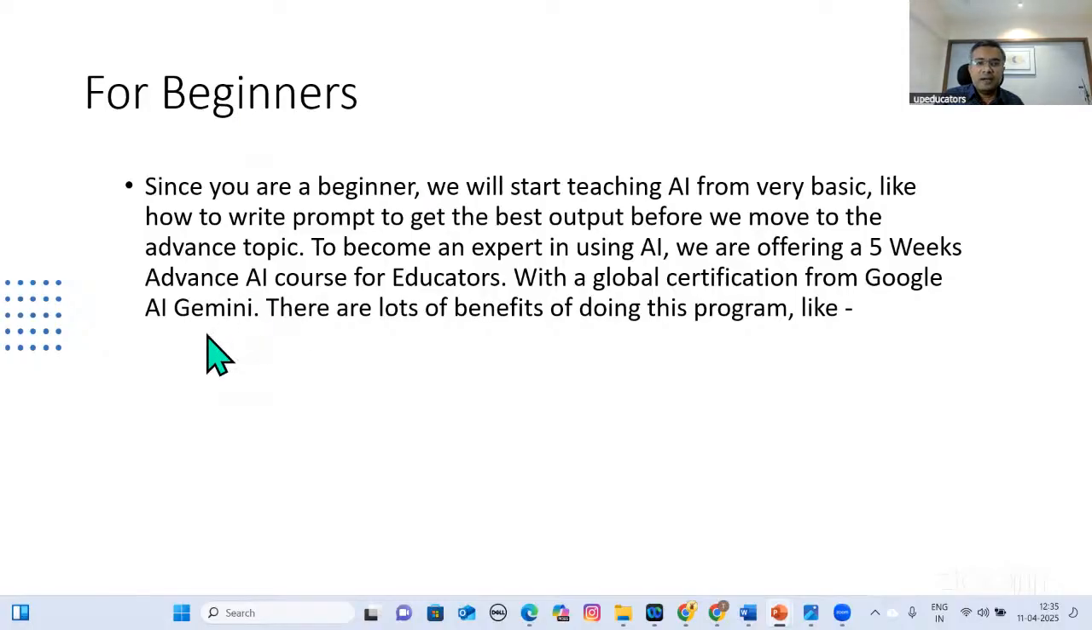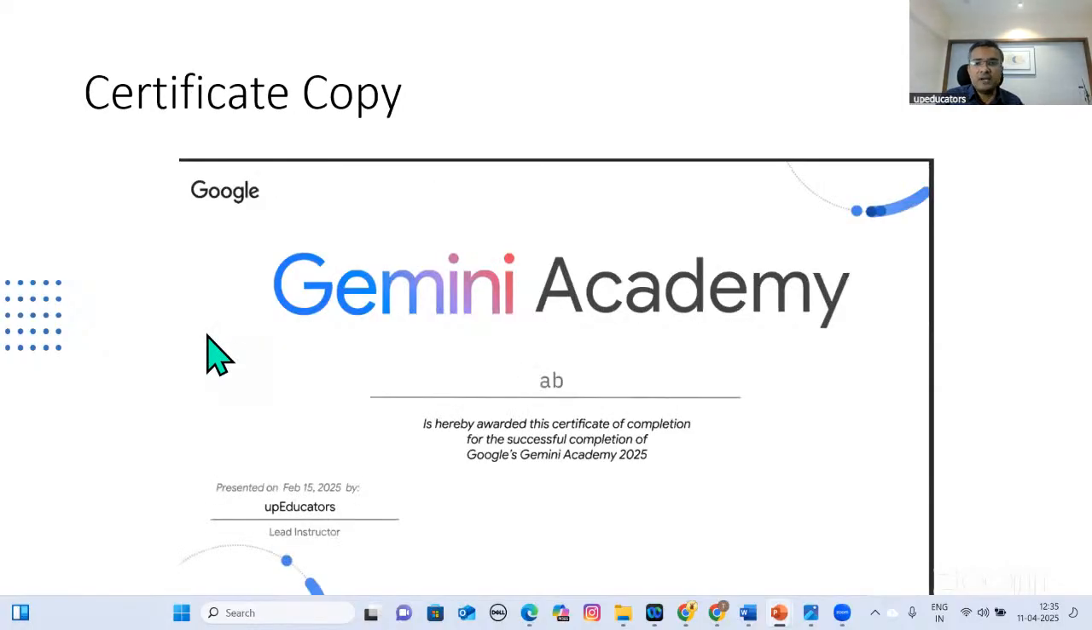And this is the certification they'll largely be getting: the Google AI Gemini certification that they will get from UpEducator. This is the exclusive certification given by Google to all the educators who are proficient in using AI in the teaching-learning process.